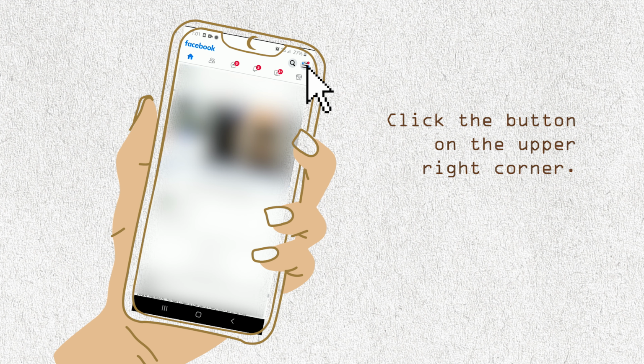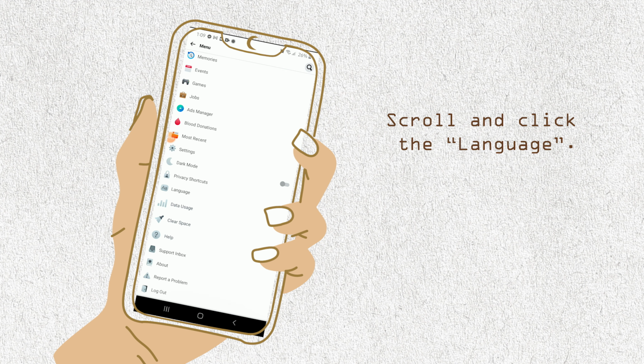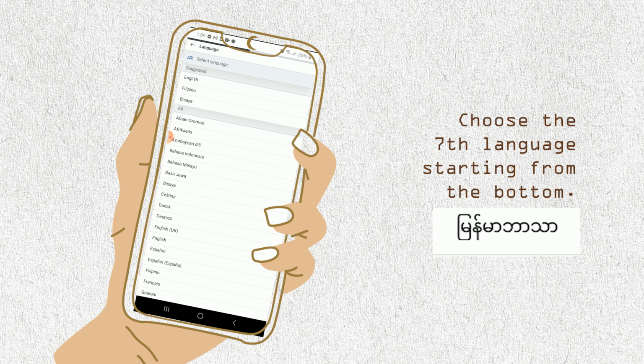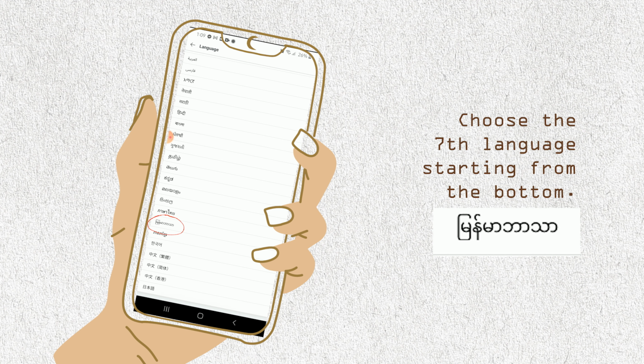Click the three lines on the upper right corner. Scroll and click the language at the bottom. Choose the seventh language starting at the bottom of the choices.